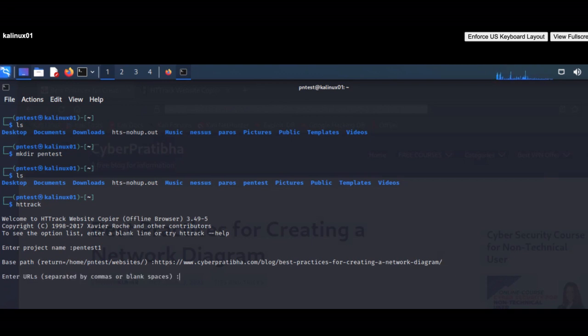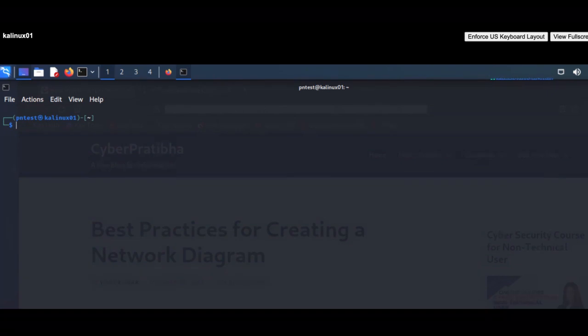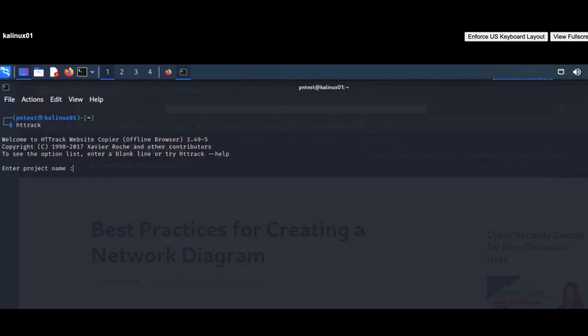So then it will ask you to enter the URL, or sorry, in this case, let me, oh, I just made a mistake here. Quickly, let me come out of this. And sorry. Let me run this quickly. Give the project name as pentest one.